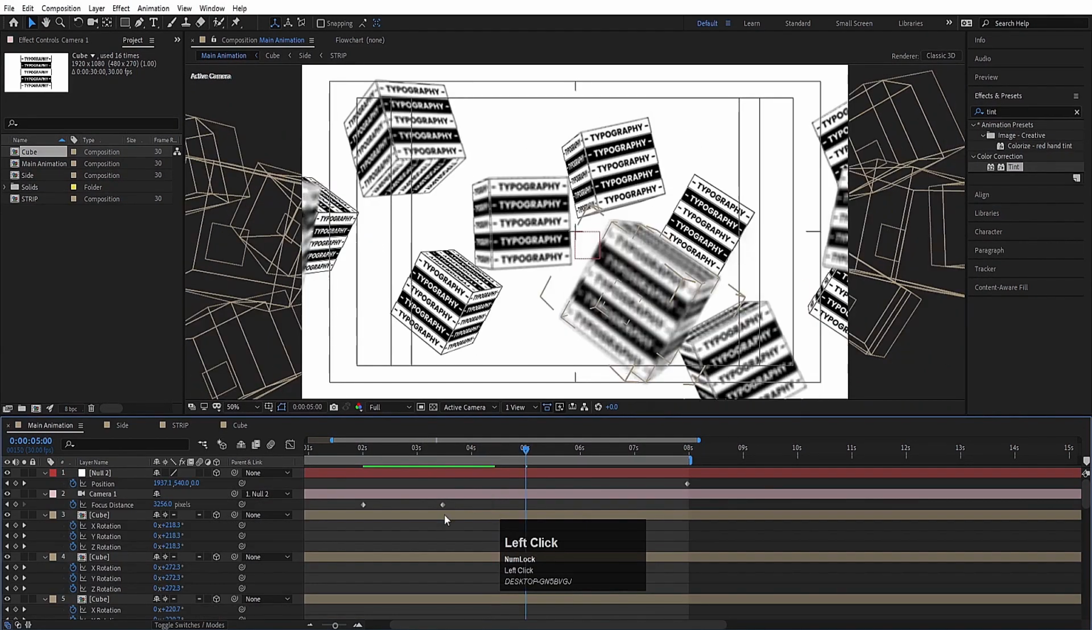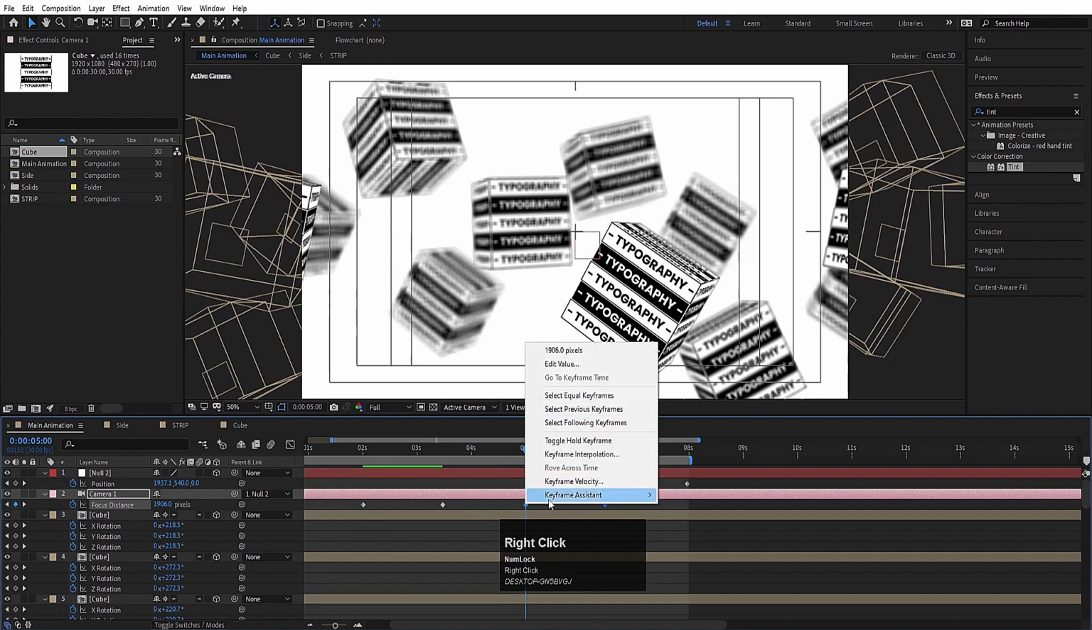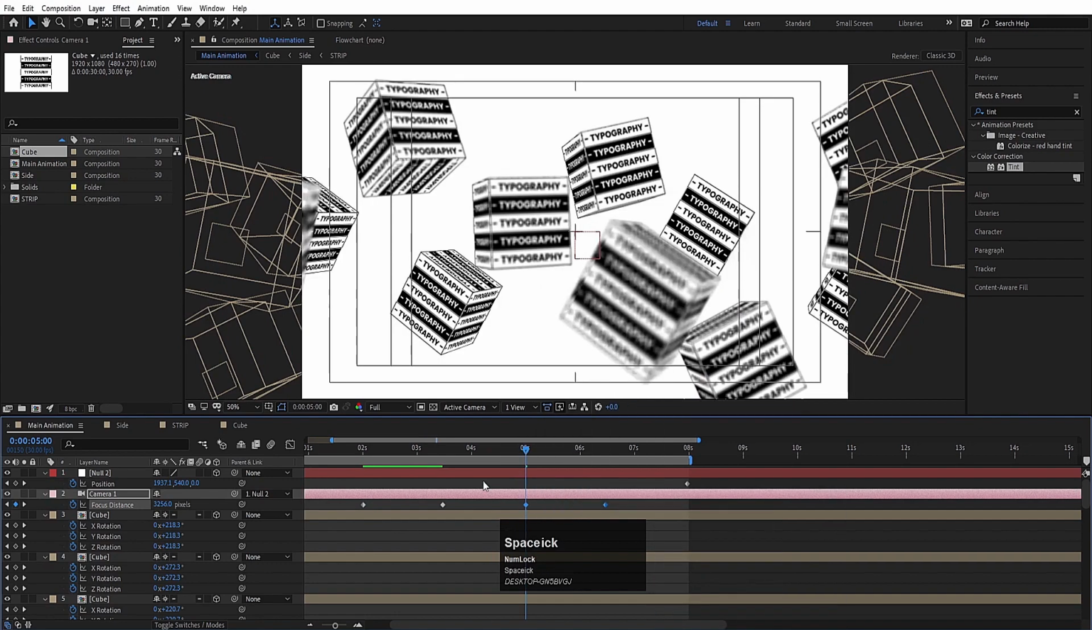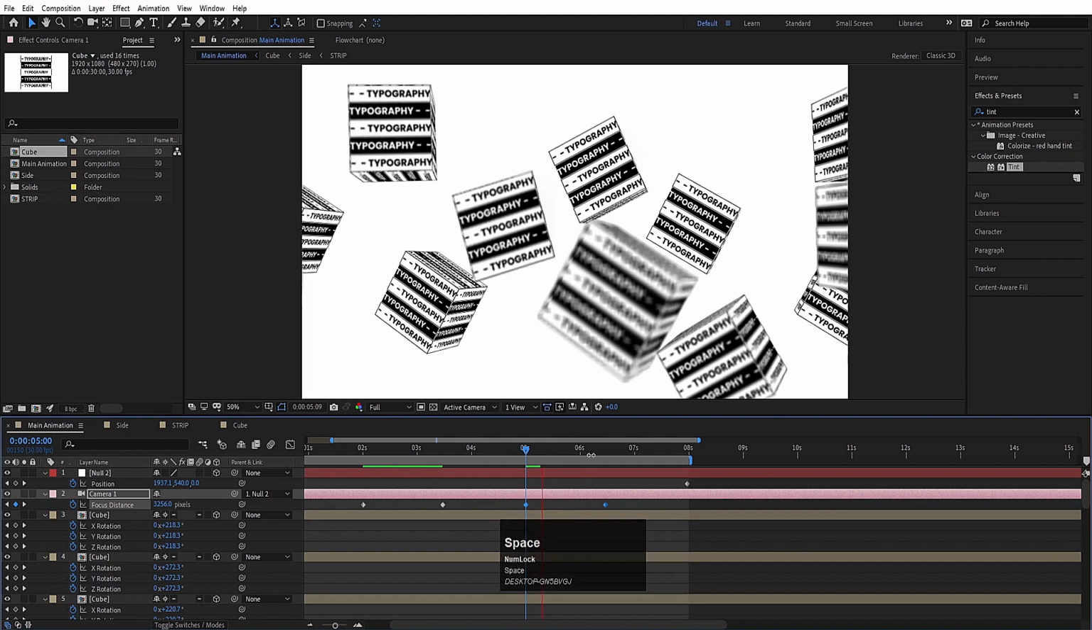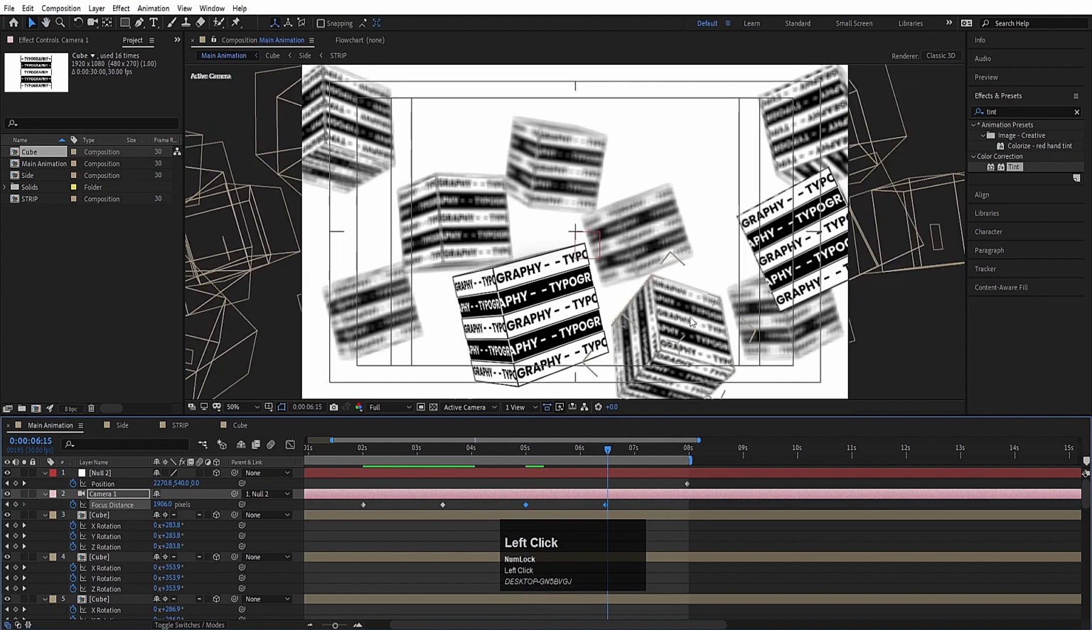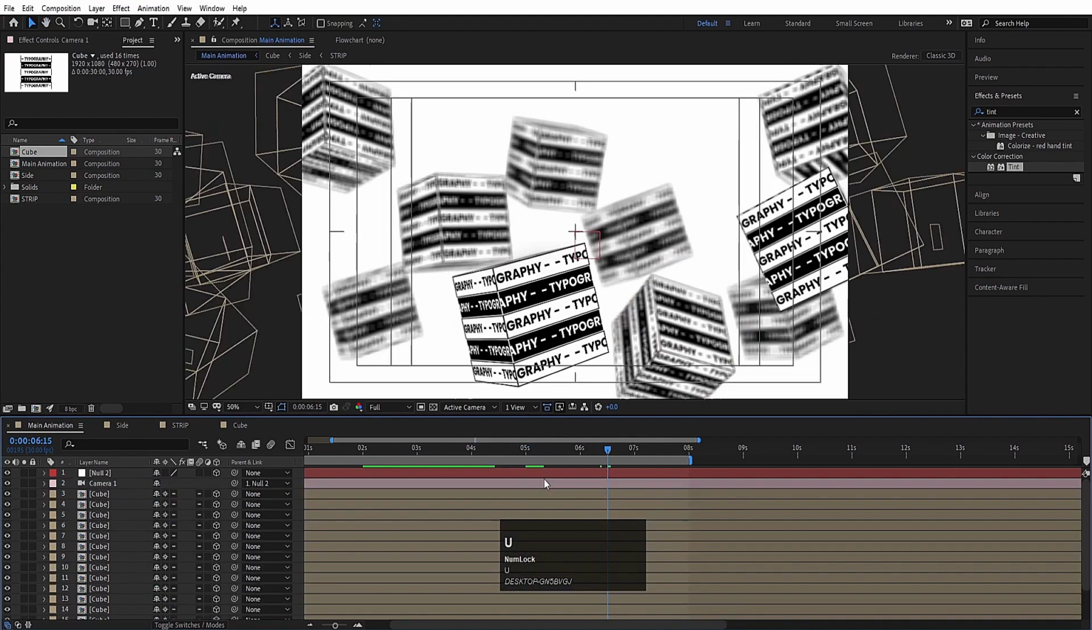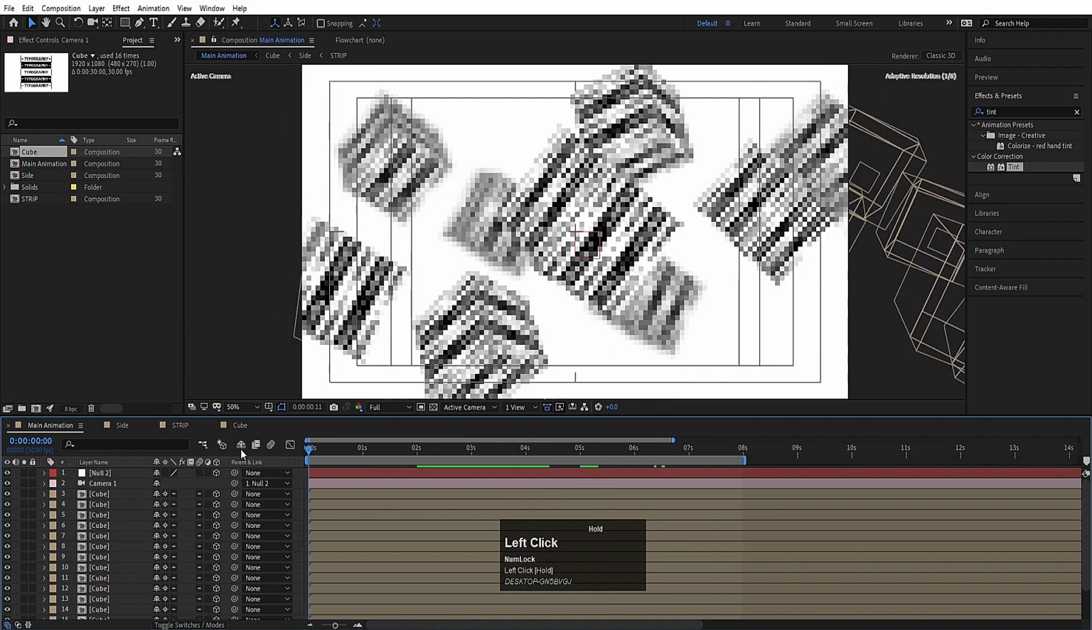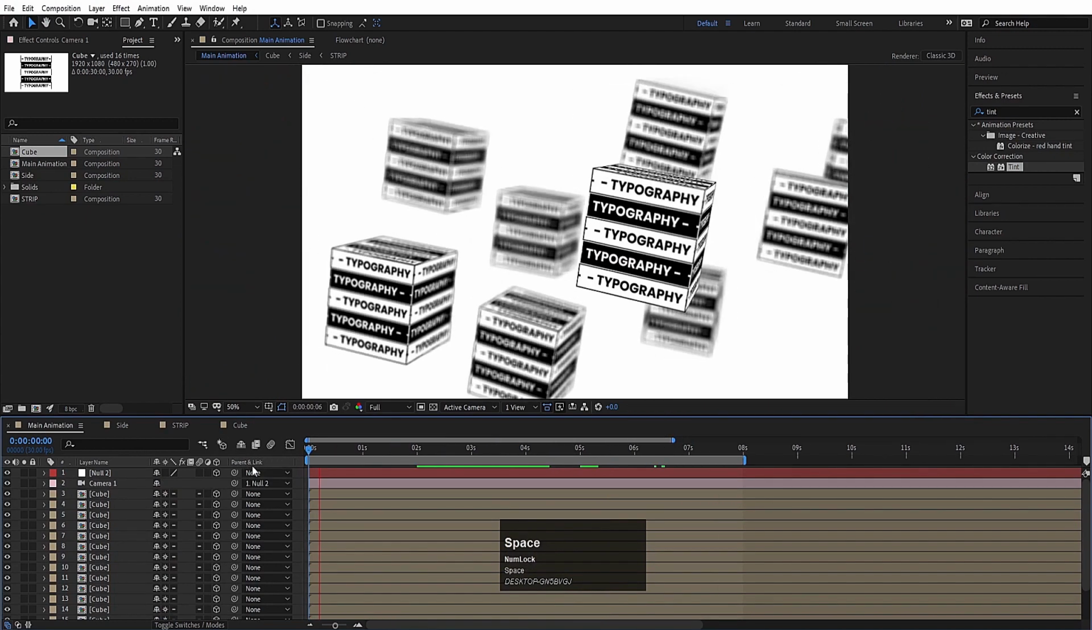Now after that, you can select those keyframes, hit Ctrl C, Ctrl V, and you can right click, keyframe assistance, and time reverse. So from this one, it will again focus on the front ones. Now there is another thing you can do to create alternations.